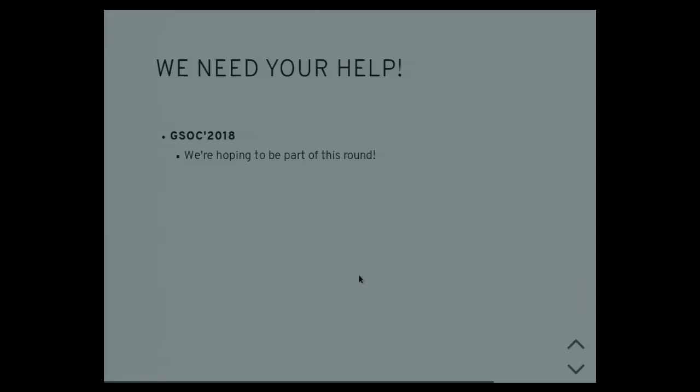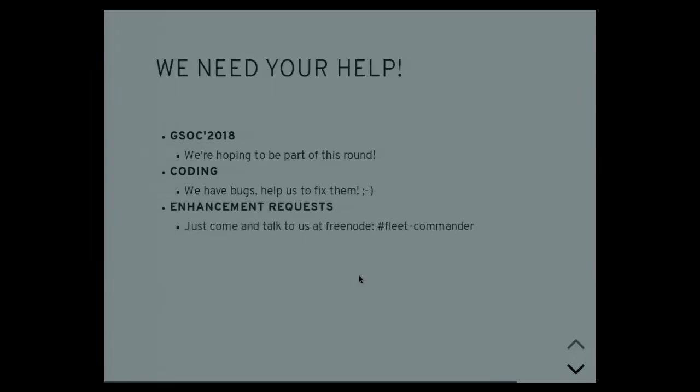And of course, we need some help with coding in all projects that are affected by this. Well, software, we have bugs. Please come to us if you are interested. We are going to help you to help us. And if you have some enhancement requests, give it a try. If there is something that you are not happy with, come talk to us, join the Fleet Commander channel at Freenode, and we are going to talk. If your idea fits with what we want for the project, for sure we are going to try to implement it as soon as possible.